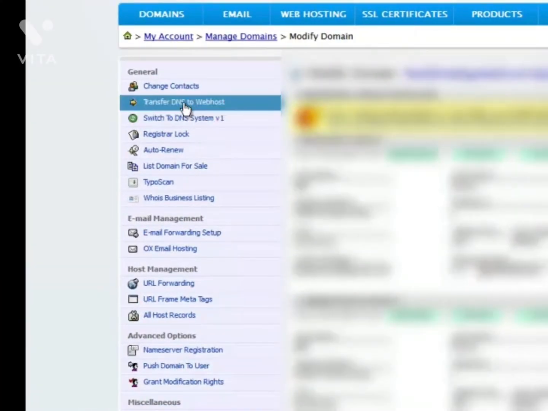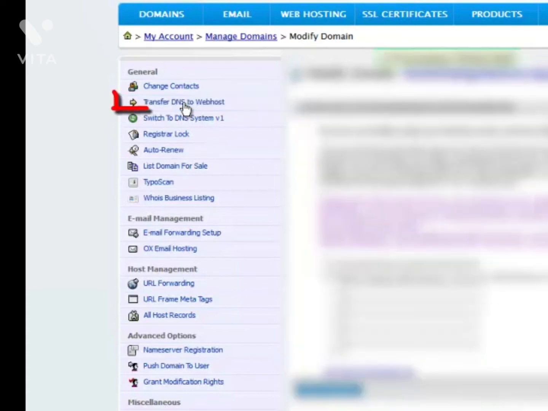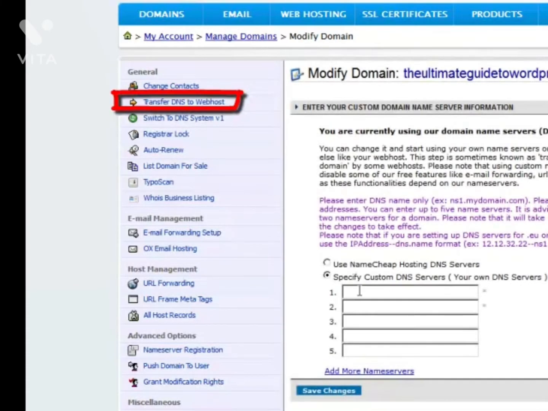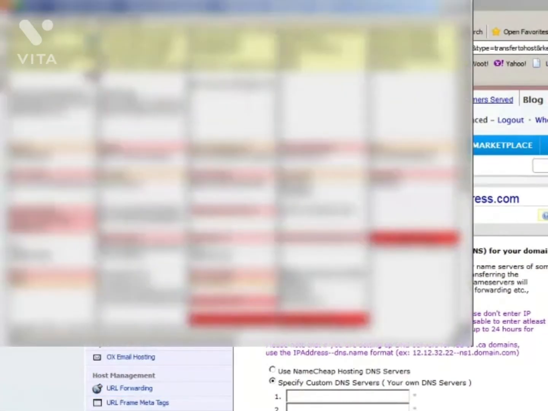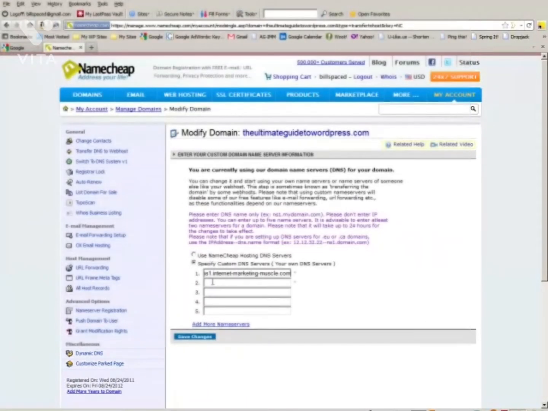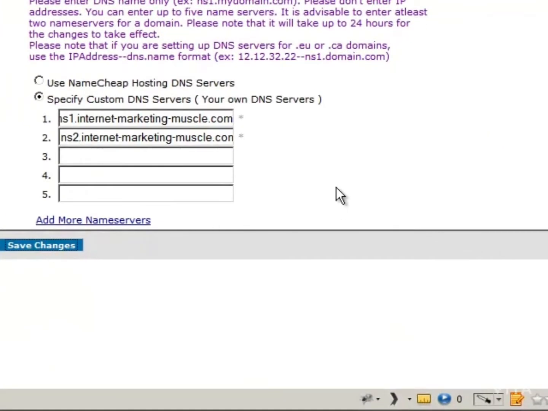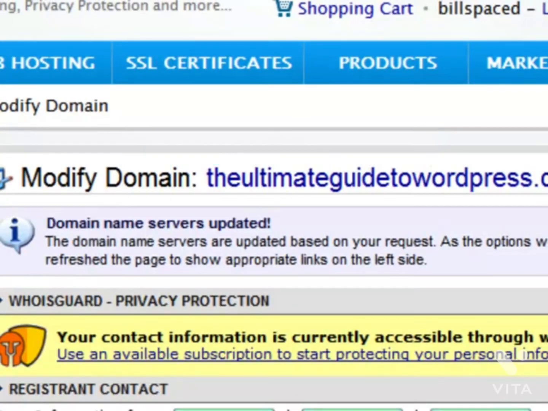And you transfer DNS to webhost. And then in here under specify custom DNS servers, you type in your new name servers, and you should always have at least 2. And then you click on Save Changes and read the note that appears. It may take a few minutes, even a couple hours, for the name server information to propagate throughout the internet. But once that's done, you can then go to the first step of installing WordPress.